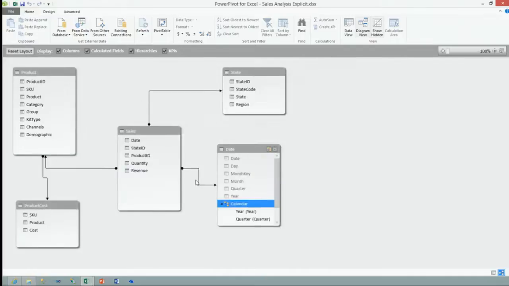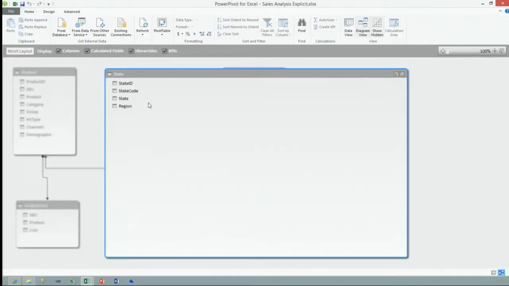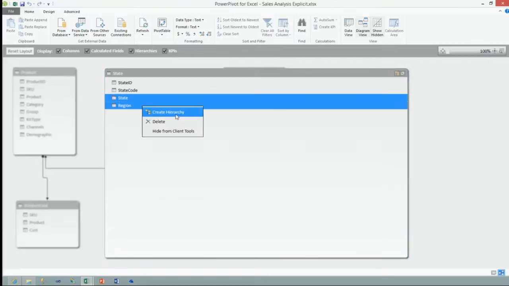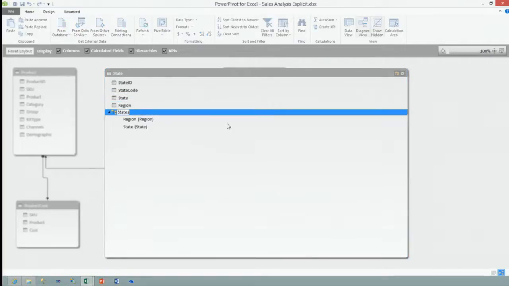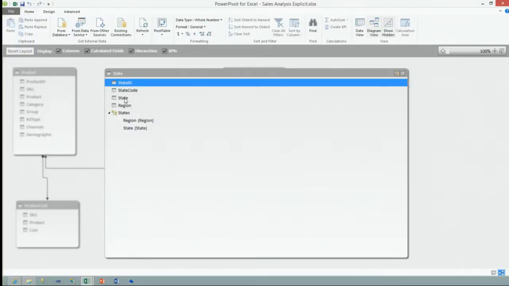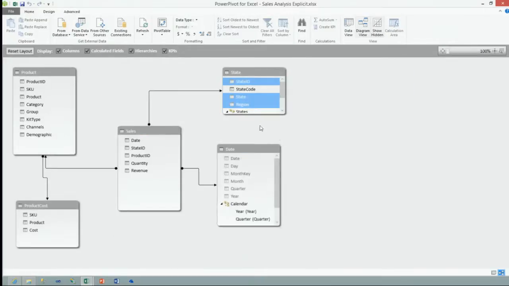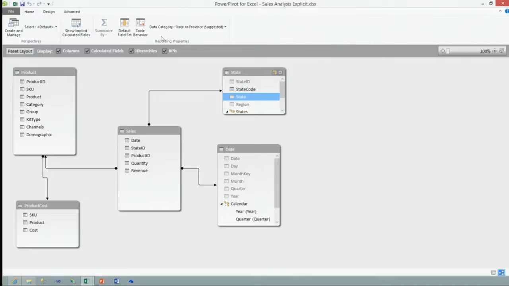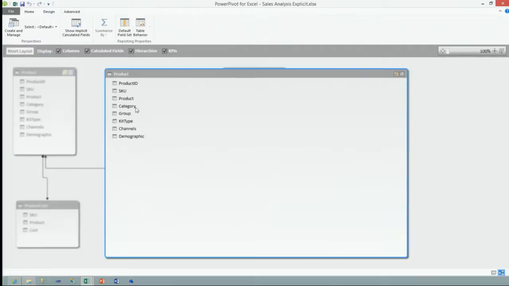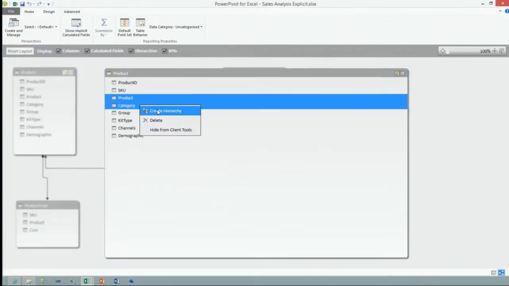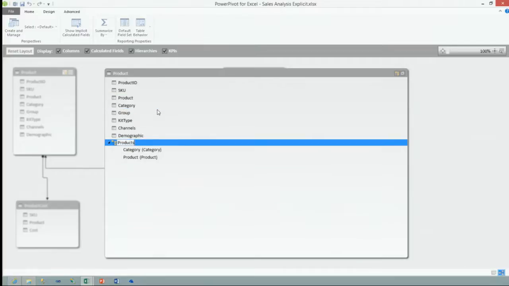Next, we'll have a look at state. This is pretty straightforward. I'll just create the states hierarchy, and then I'll hide these columns. Of interest to note that when I select the state column and look on the Advanced tab at the data categorization, it knows that this is a state or province. That's the auto detection coming in. For product, I'll create a hierarchy from category to product. And then I'll hide the numeric key.